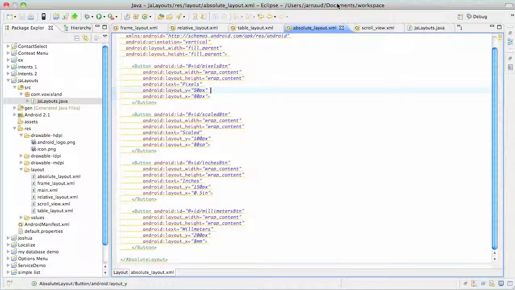In this chapter we're going to talk about layouts. The linear layout, the absolute layout, the table layout, the relative layout, the frame layout, and the scroll view. Number one in the list, the linear layout.